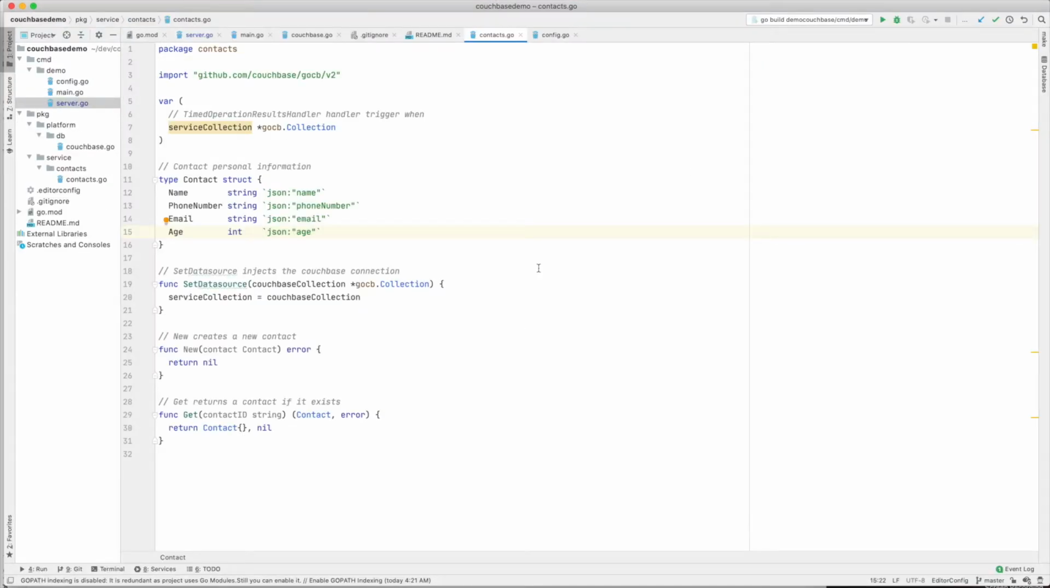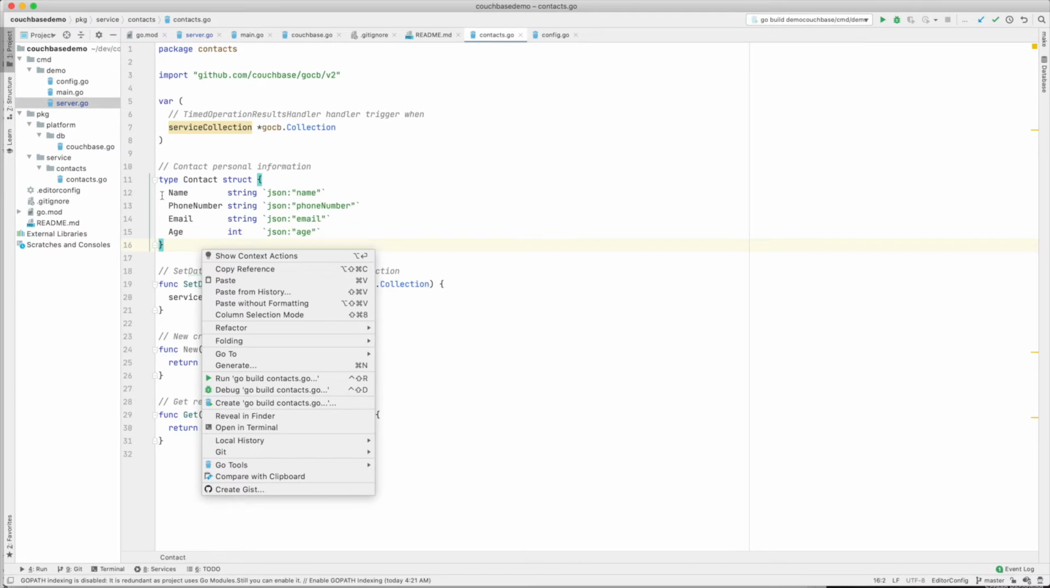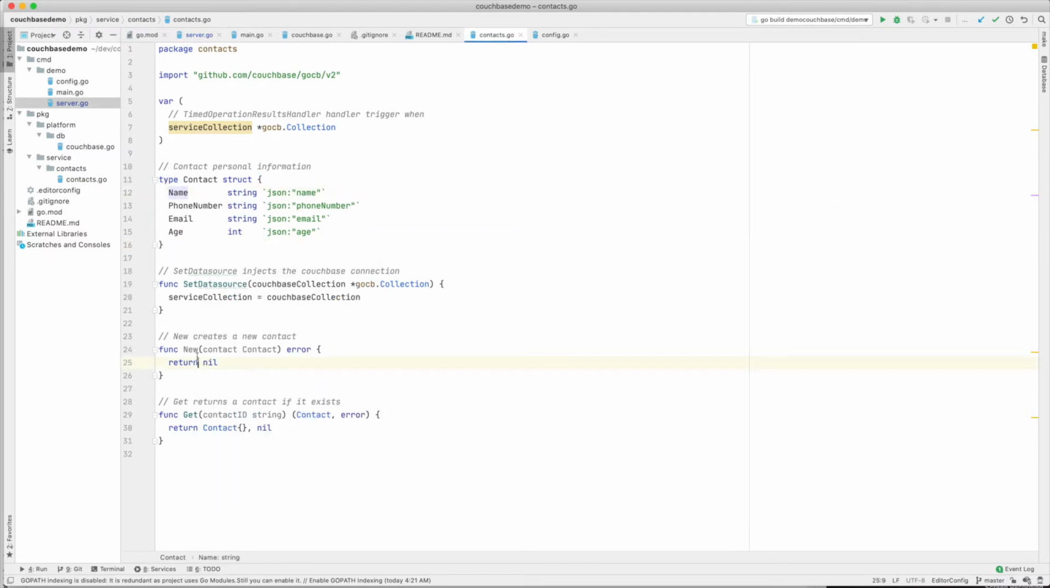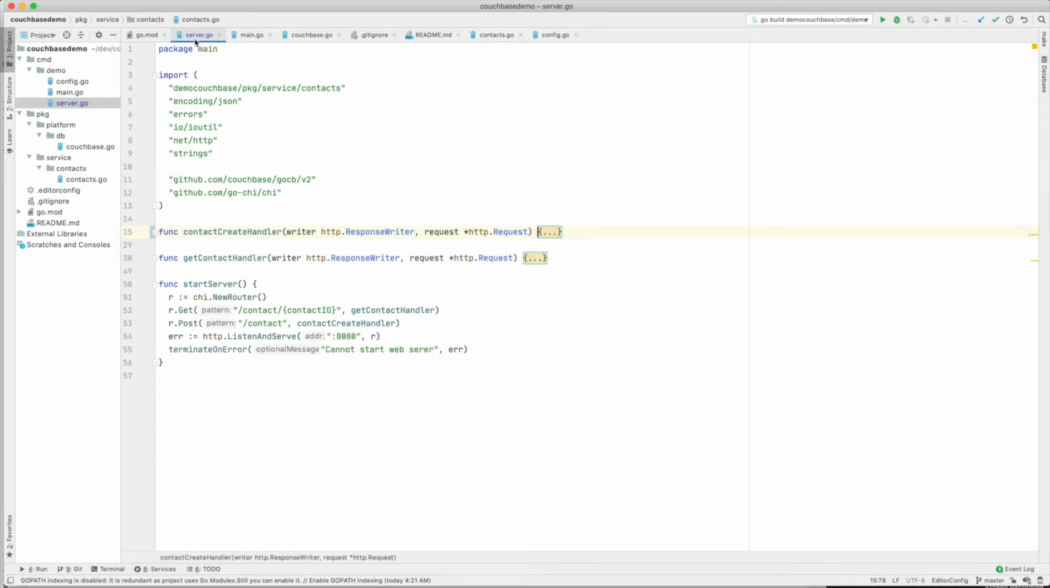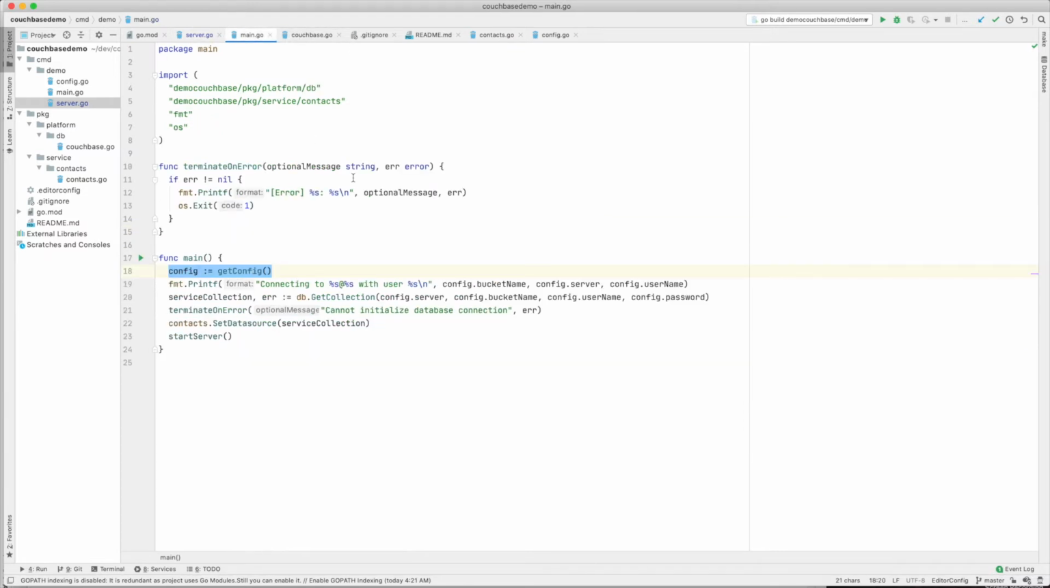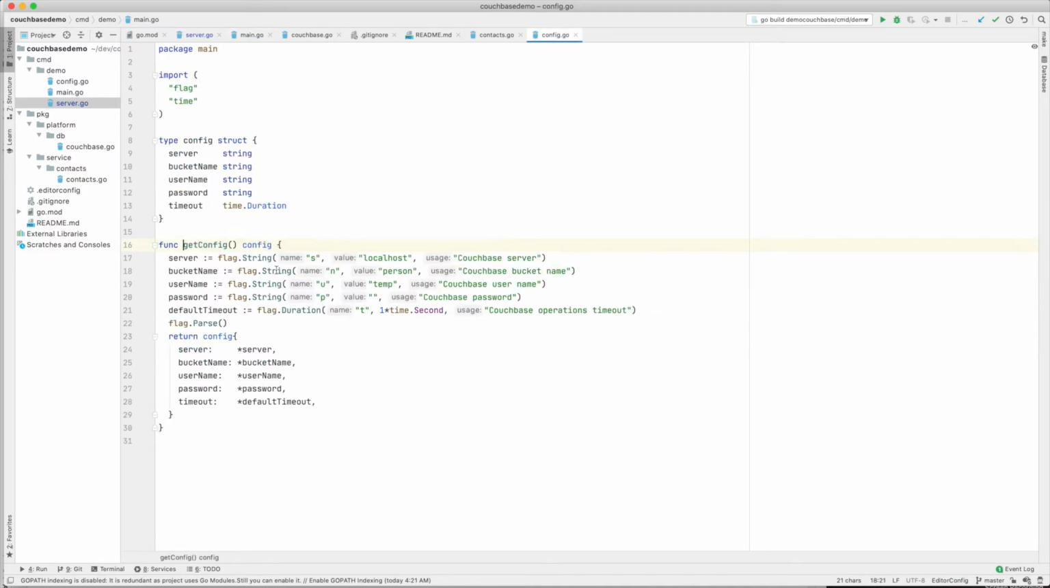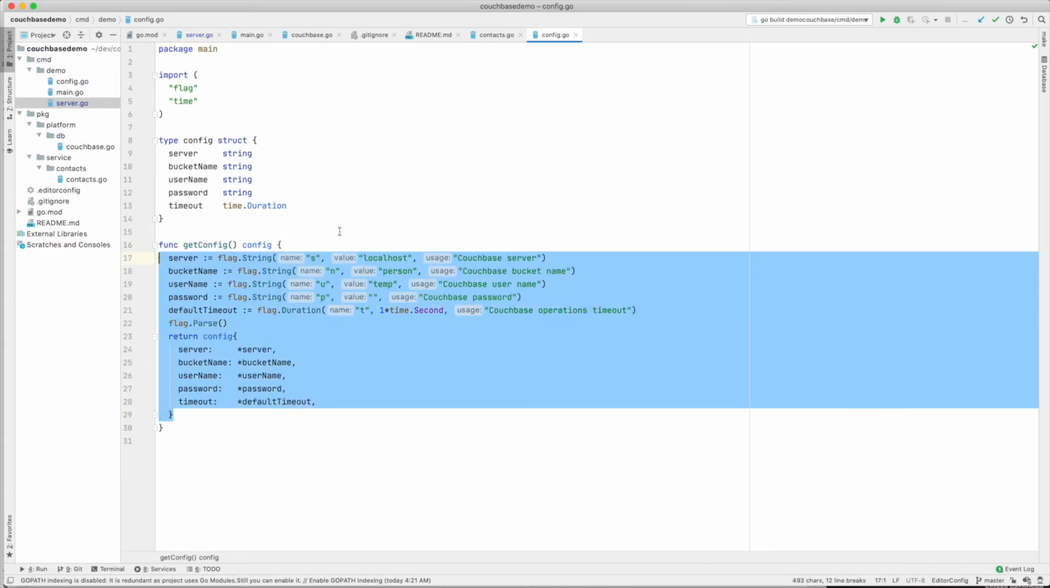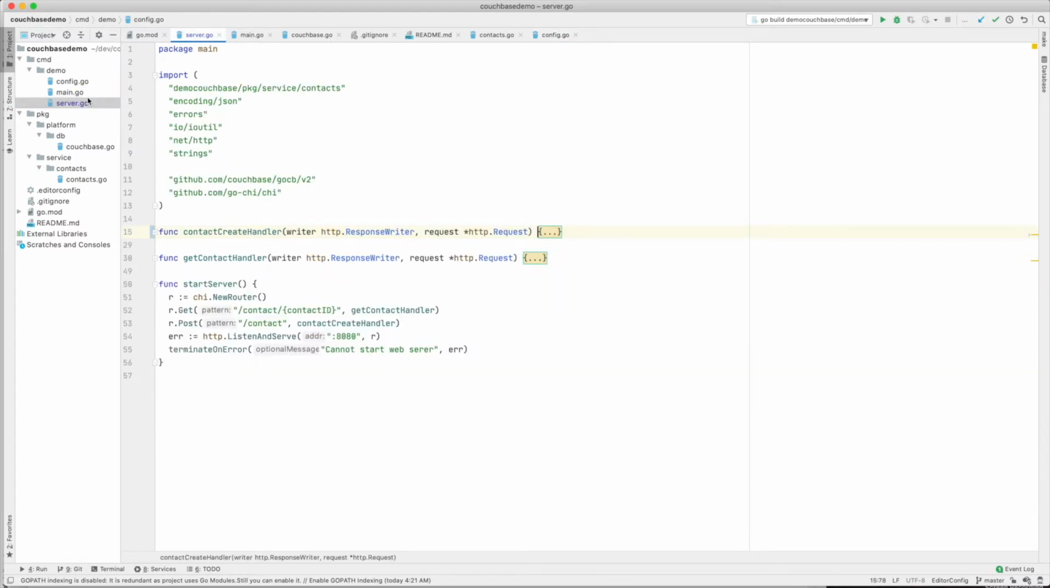We're gonna be creating a service that is nothing but a contact list application that allows to either create a new contact or return a contact by its ID. The details, as I said before, I'm going to be hiding everything that is not related to Couchbase itself. So for example, I'm using this configuration object, which is nothing but a file that is getting all the settings for the database from command line flags. And also for the web server, I'm using GoChi, but that's sort of irrelevant.